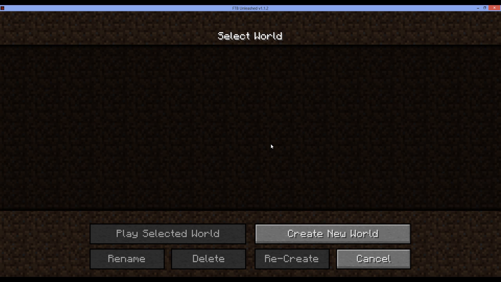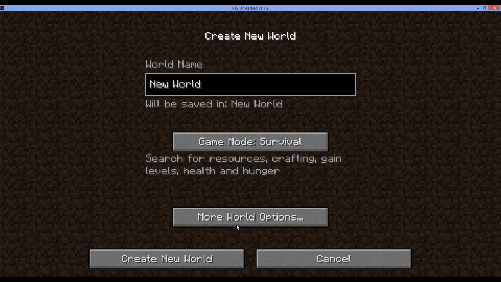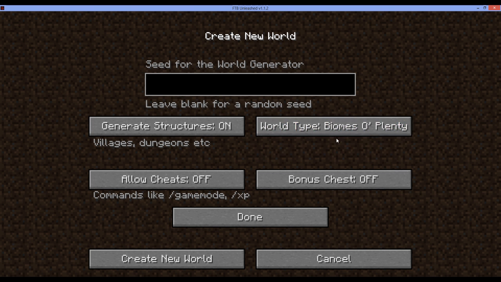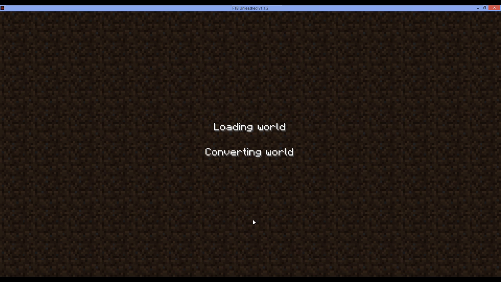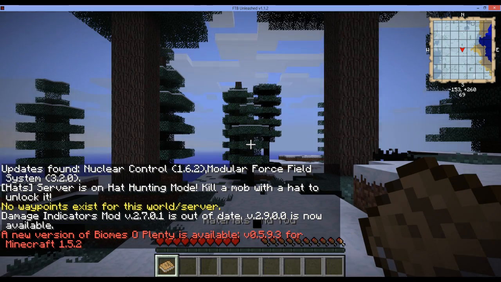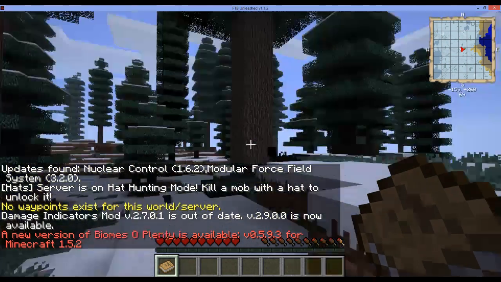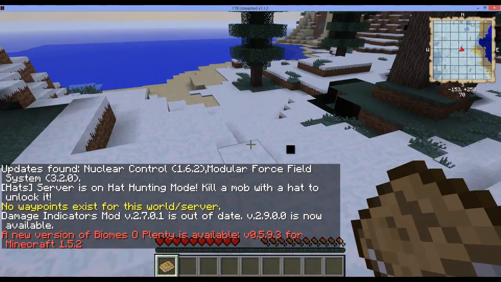So now we can go to single player, create a new world, and more world options. We want to make sure this is on Biomes O' Plenty. If it's not on Biomes O' Plenty, you will not see Biomes O' Plenty populate the world. So we'll just create the world. Loading, loading, loading. And there it is. There is our world for Minecraft.